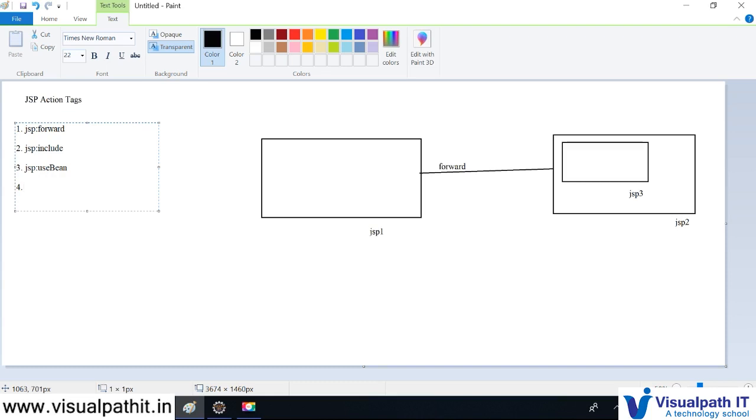And the other one will be JSP param. This JSP param is used within a forward or include. If the request is forwarding from one JSP to another JSP and you want to pass some additional information other than the request and response, you can use JSP param.